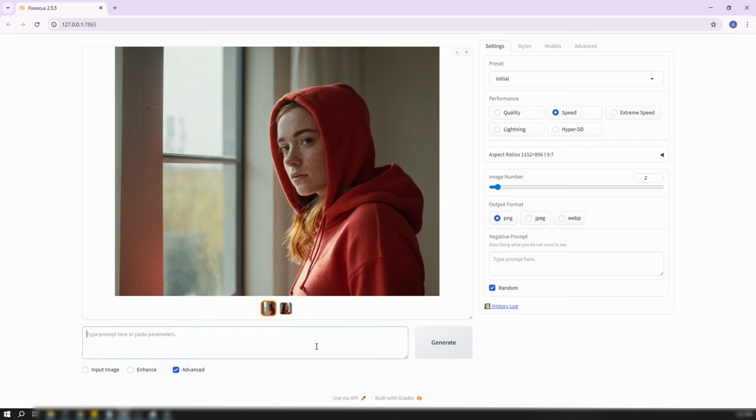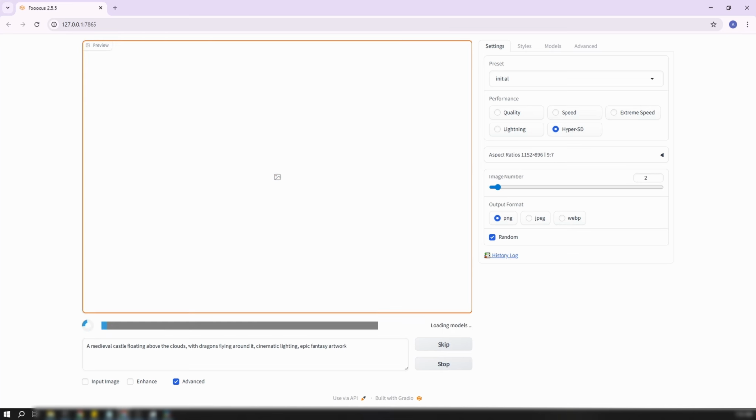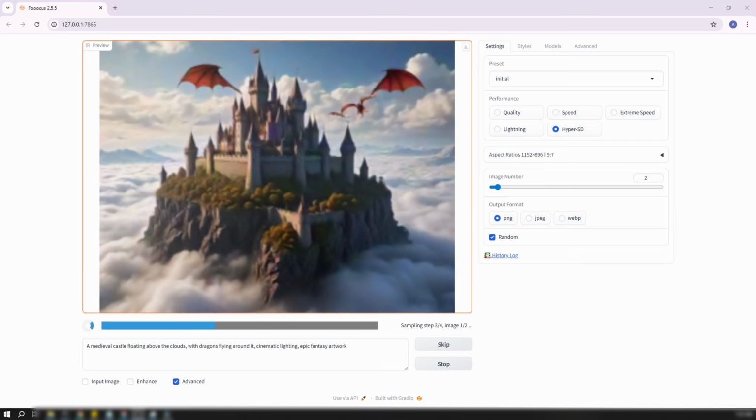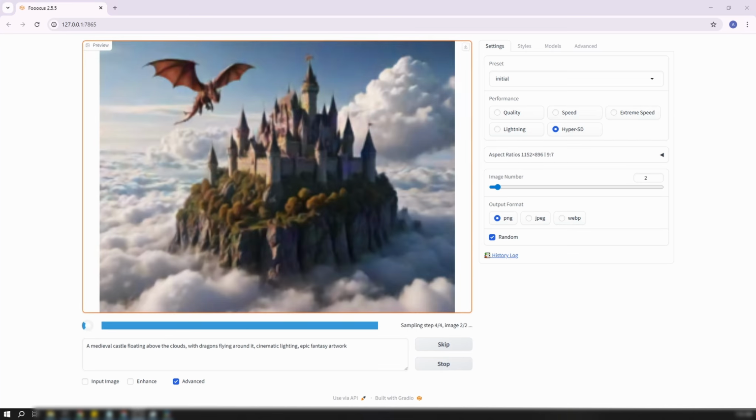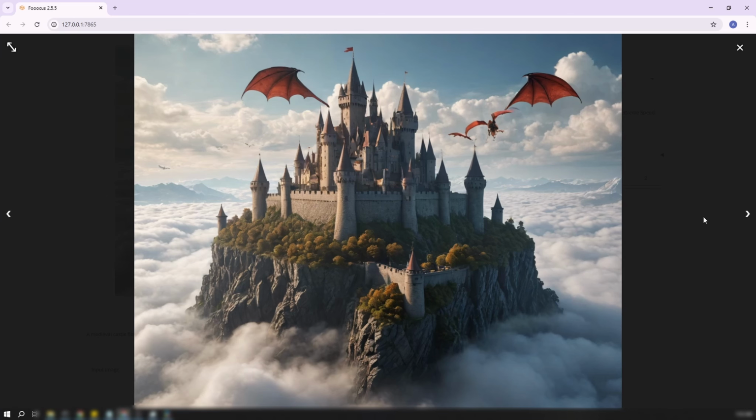Here is the prompt to create a fantasy-themed scene. It generates a medieval castle floating above the clouds with dragons flying around it, and cinematic lighting that gives the whole artwork an epic magical feeling. Alright, the image is ready now. Notice how amazing the details are, even though we are using the fastest generation settings.